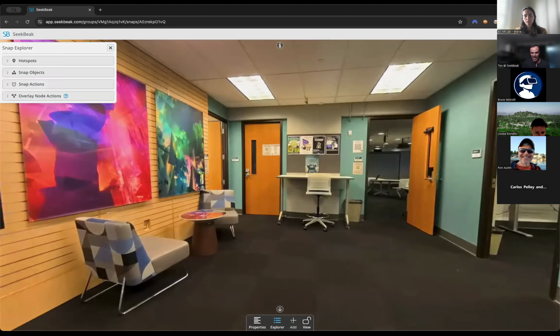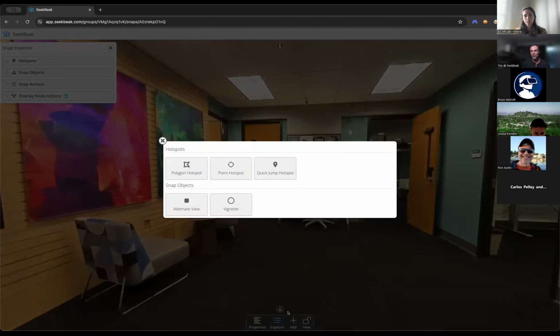So we can click add, and we get a couple options here. These options change depending on if you're in a flat image or a 360 or a 3D model. But for now, because we're in the 360, we get these options. We can get a polygon hotspot, which lets us define an arbitrary area, and a point hotspot, which is kind of like a little label and an icon, almost like a sign. A quick jump hotspot is a preset, which we'll look at in a bit. But for now, I think the polygon hotspot is what we're going to use.